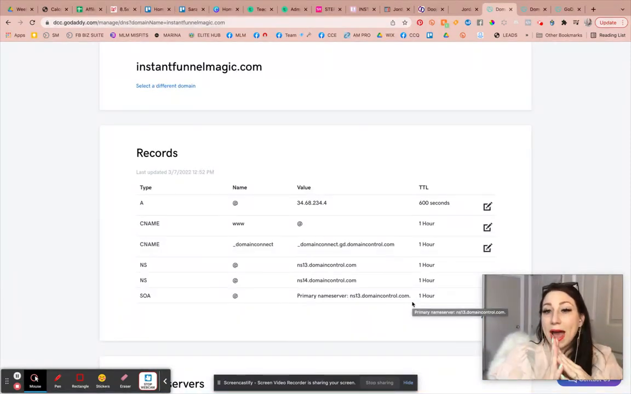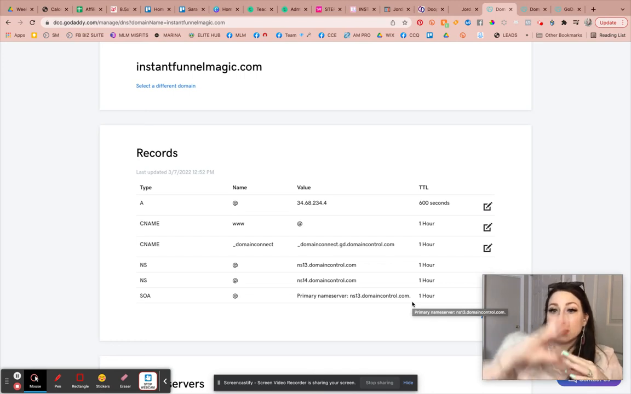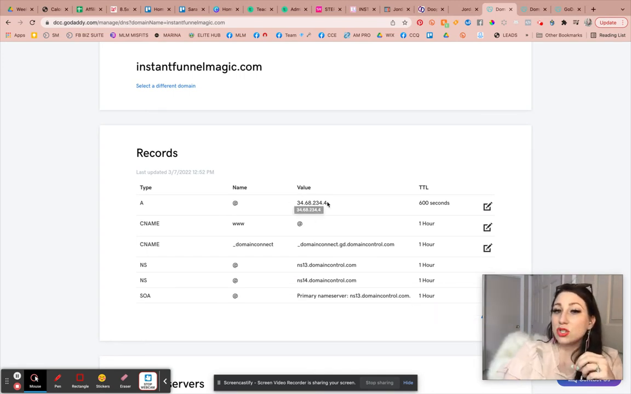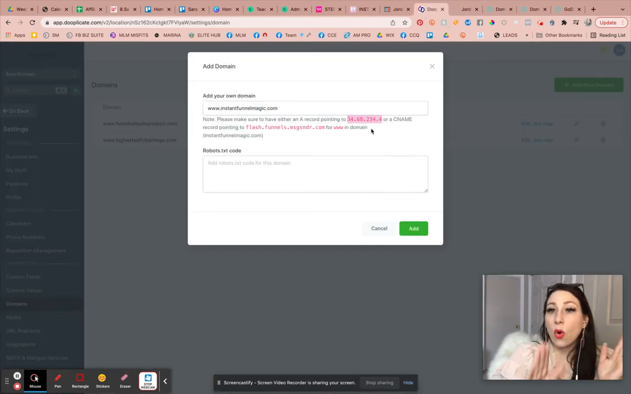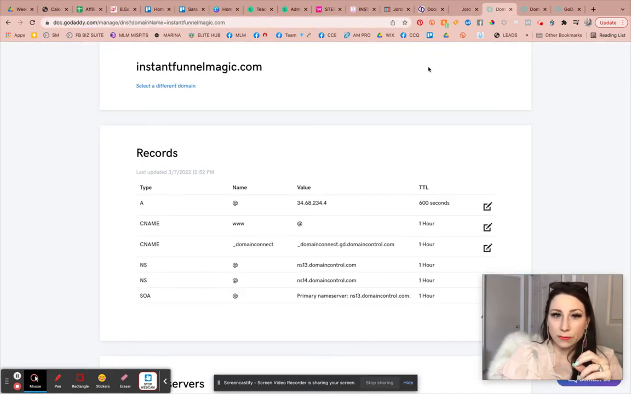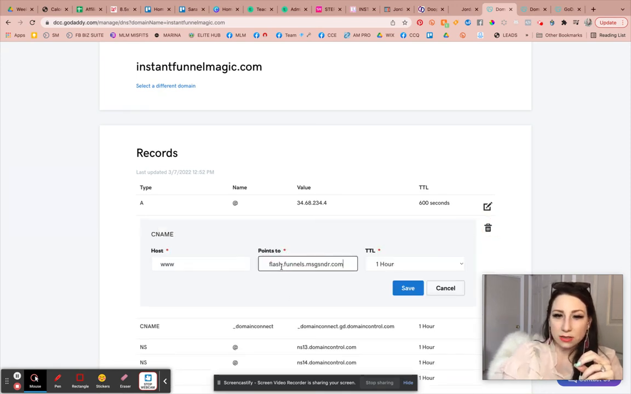Okay, so now this domain is able to be used by Dooplicate. Dooplicate now has permission to use this domain. That's what they're doing. Now, alternatively, inside of Dooplicate, it said, or you have a C name record pointing to this. So this is for the www. This sounds like mumble jumble, but look, it says in here, C name, www, value. So we would type this into the value.